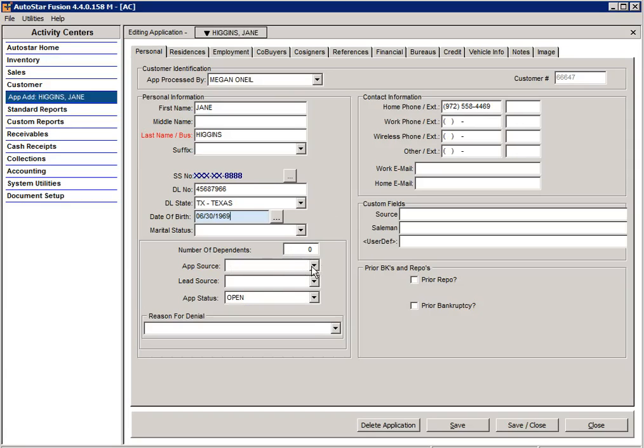You can also track how the customer heard about the dealership. So maybe they were on the internet and they saw your website. You can track the status of the application. So right now it's in open status, meaning that we're creating it.